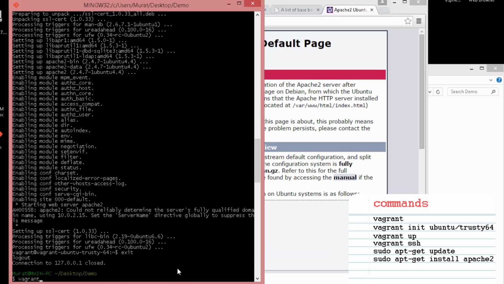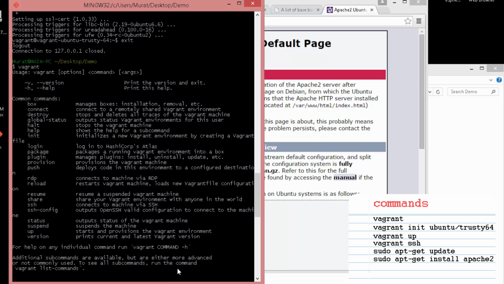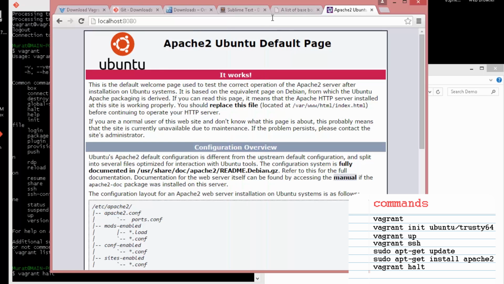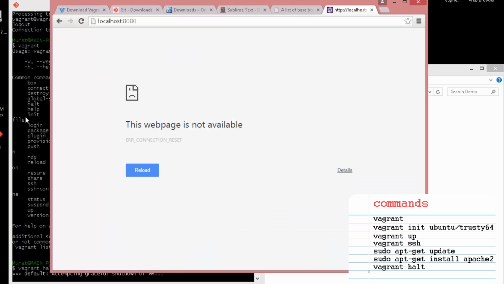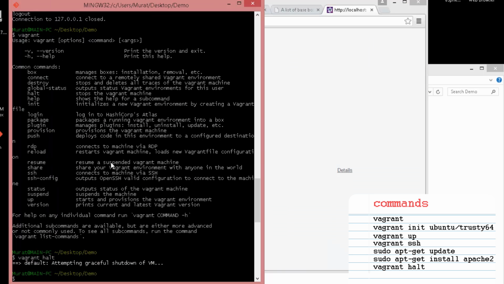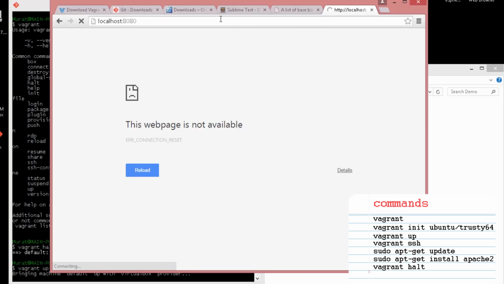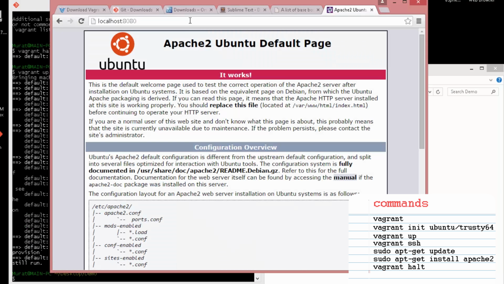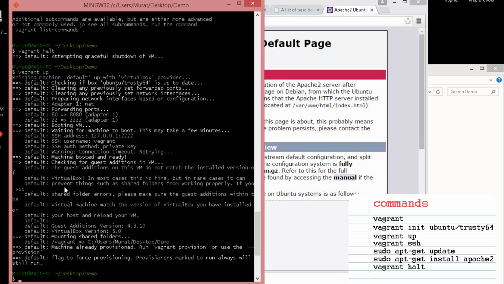There are a few other commands. You can exit from SSH, and type vagrant again. You can gracefully shut down your VM by typing vagrant halt, and you can type vagrant up to bring your VM up again, and I'm going to refresh the page.